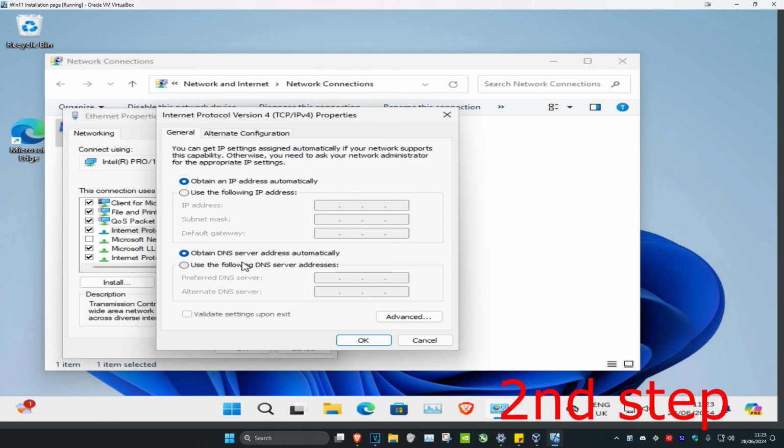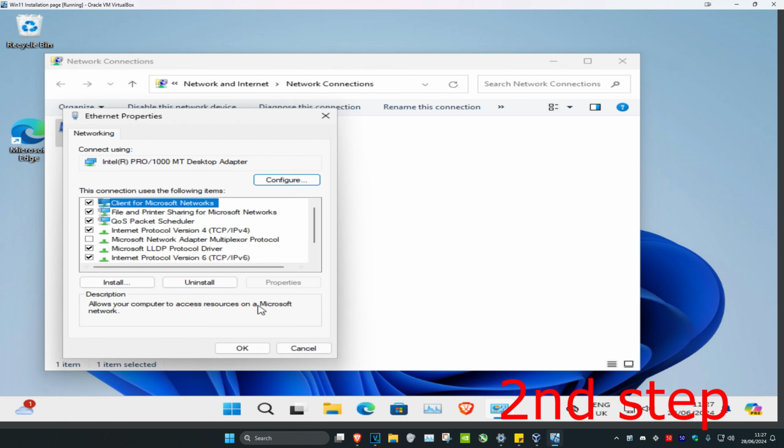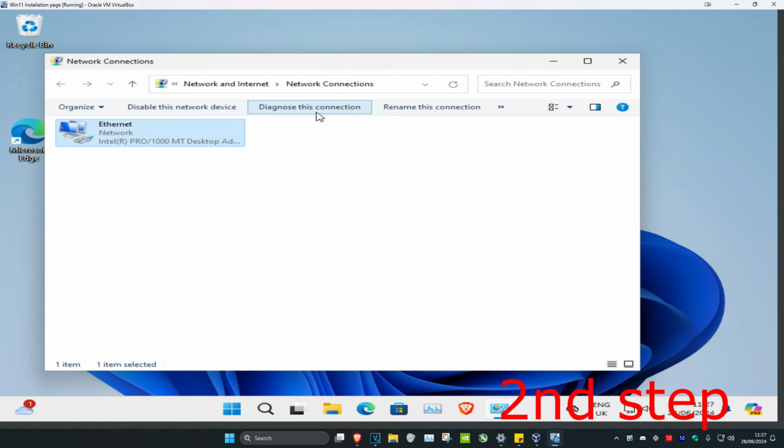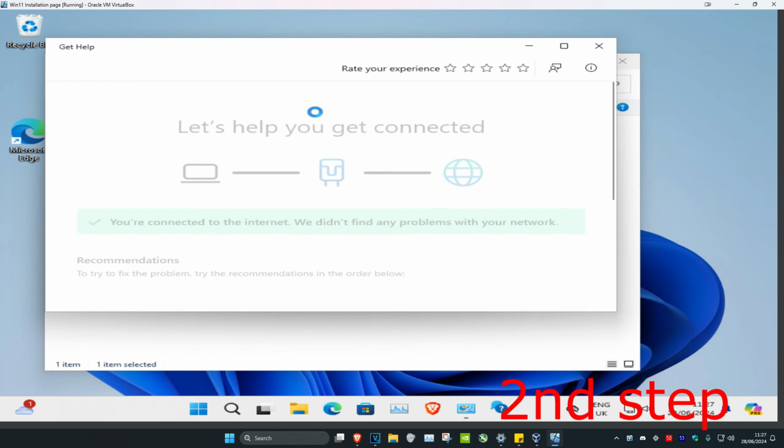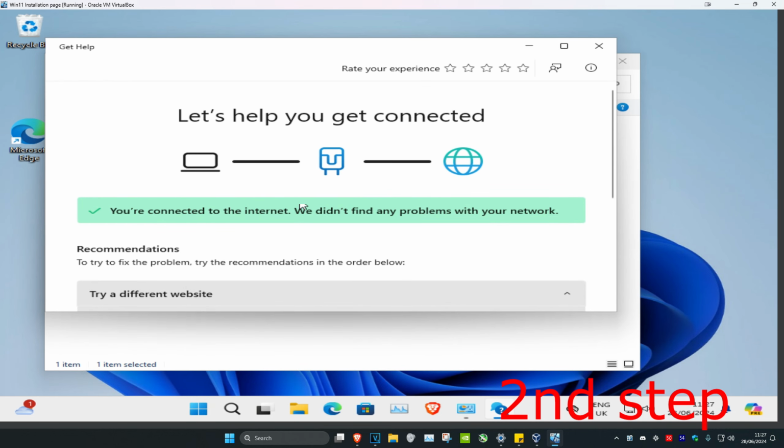You want to make sure that use the following DNS server addresses has been selected, and you want to make the first line 8.8.8.8 and you want to make the second line 8.8.4.4 and then click on OK. Now once you've done that, we're going to close this out and then click on diagnose this connection. If there's any problems, then it'll fix it for you.